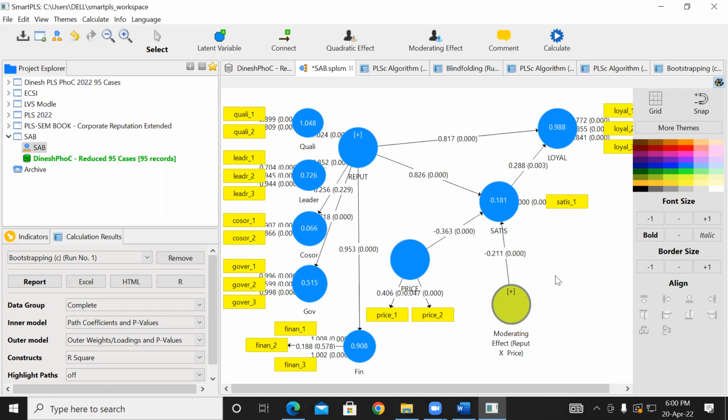You see path value, minus or positive here. So minus or positive? Minus. Okay. Significant or insignificant, by looking at the p-value within brackets? Significant. Okay, right. There is a negative moderation of pricing on the relationship between reputation and satisfaction. You can write one sentence like that. Further, you have to explain how. Tell me whether pricing weakens or strengthens the link between reputation and satisfaction.